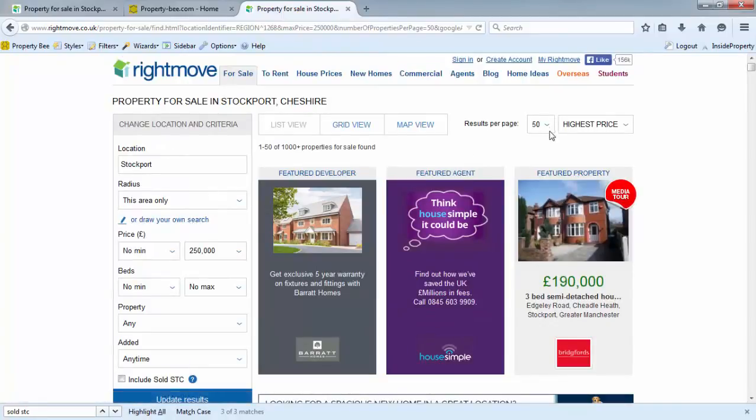When you're searching your own area, like I say, get as many results as you can on the page that match your criteria, and then rather than reading through all the information, search for sold STC and search for price changed, and that will show you the most important information that Property Bee has found for you.